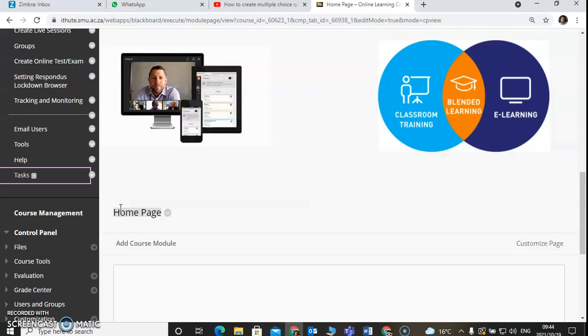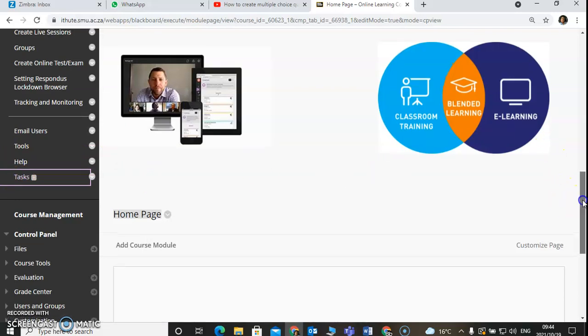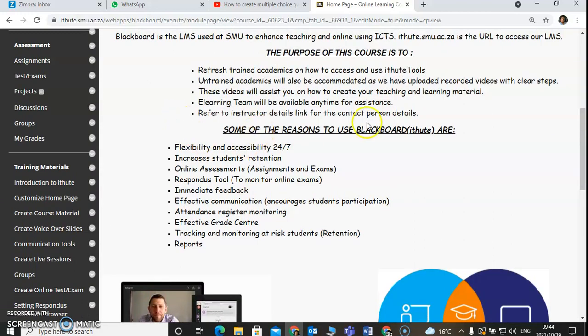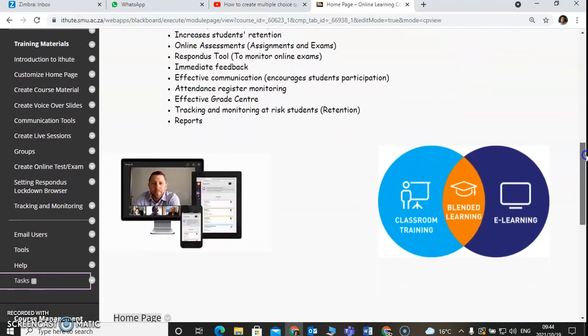Remember, each and every stage on Blackboard or on Ithute, when you are adding a link or creating a link, it will go and stay at the end of your links. So remember, my last link was help. So there is the link that I have just added, which is task. The task, according to my structure, I want these tasks to be under the assessment heading.